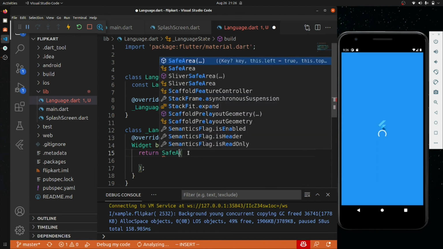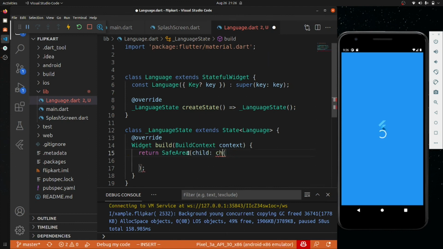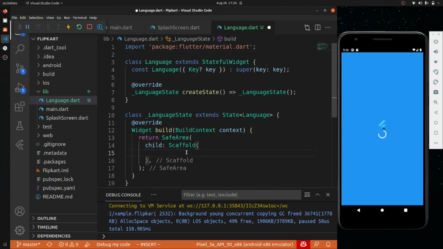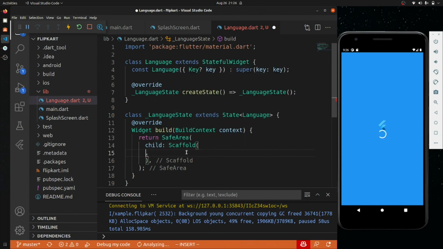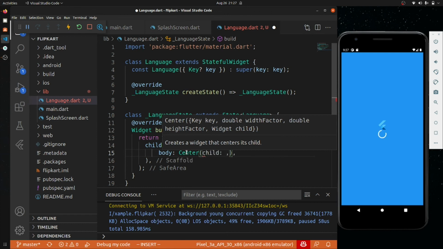Now I want a safe area. In this safe area the child will be a scaffold, and it will have a certain amount of things, that we will do. Firstly, let me just add a body, not background color, it is body, and body will be center. Child will be a text, just a random text.